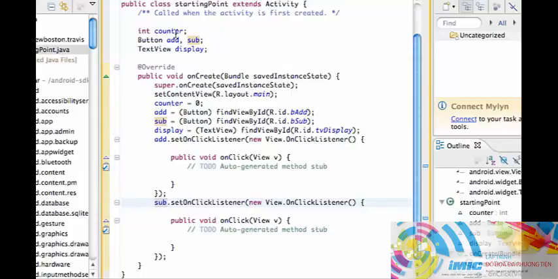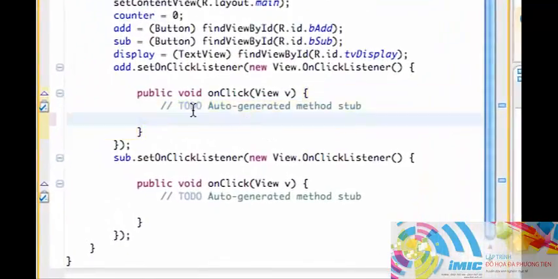Basically, we're going to have this text view change according to whatever our counter variable is. And our counter variable is going to be added to or subtracted by 1, whether the sub button is clicked or the add button is clicked. So let's set up whatever is within our onClick for our add button. We're going to do that within this onClick method, again, these two brackets.